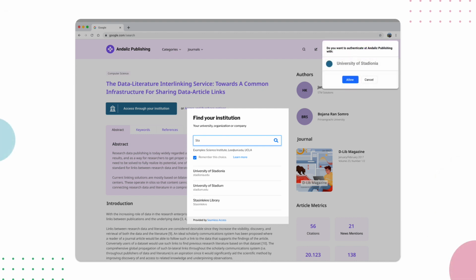Now the system behind FedCM kicks in. This is coming from the browser, in this case the Chrome browser, but it will be part of all major browsers. It will ask you if you wish to authenticate using the University of Stadonia. If you agree, it will remember that you initiated an authentication with Stadonia, and it will reuse this by default for the publisher, unless you change it.